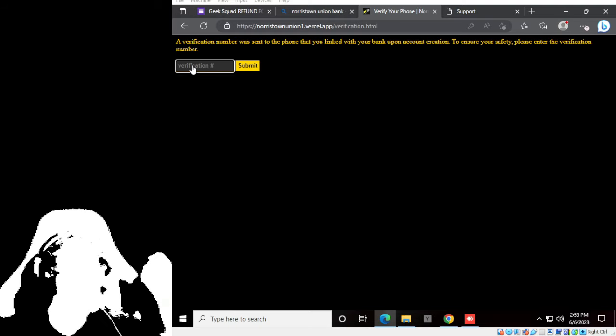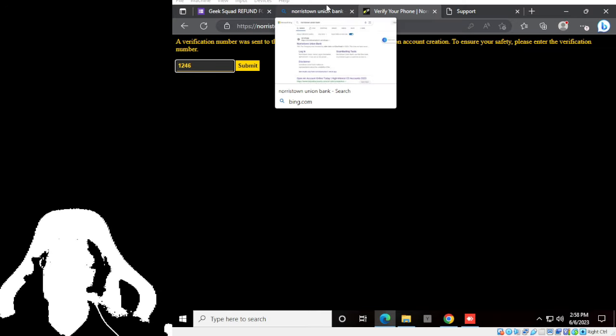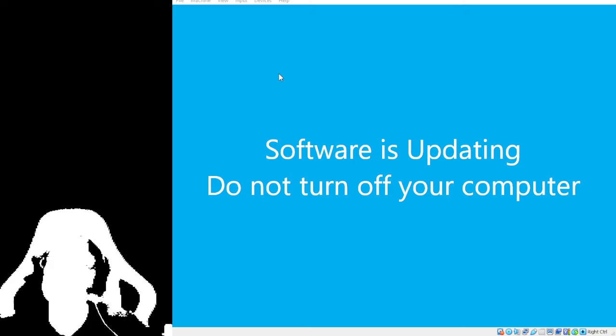Can you just check your cell phone? Check my cell phone. It's saying a verification number was sent to the phone which is linked with the bank account. It's 1246. I got that. 1246, yeah. And this is the only code you're going to receive. That's the code I was asking you for. Okay. Now you will be receiving a new code the same way as you received it a moment ago. 9173, no?